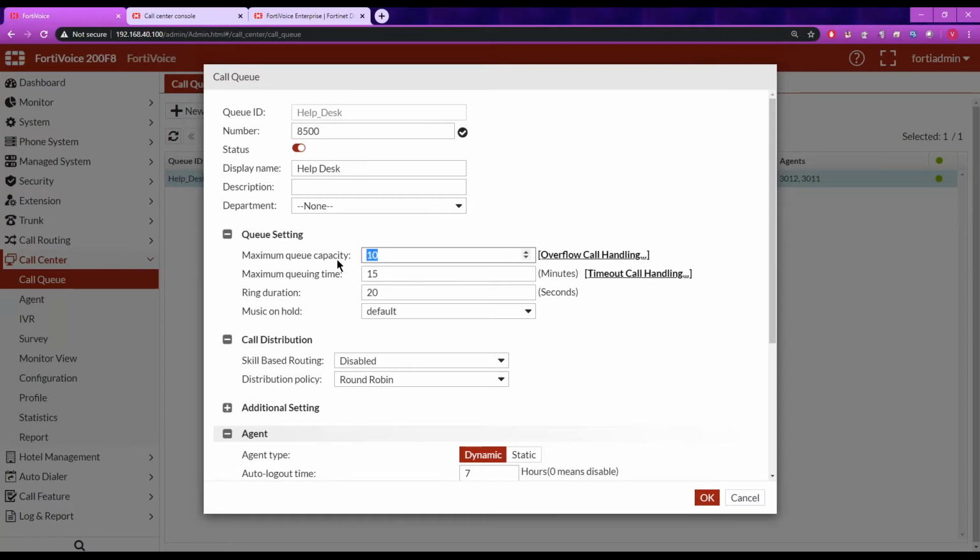What this means is if the 11th caller comes in and exceeds this max value, that 11th caller falling into the queue will change the state of this queue into an overflow state, a queue overflow state. The same thing for the max queue wait time. If someone has been waiting in the queue longer than 15 minutes, then that would be treated as a queue timeout state. And in those situations, there is call handling that you can apply, and they have the same parameters.